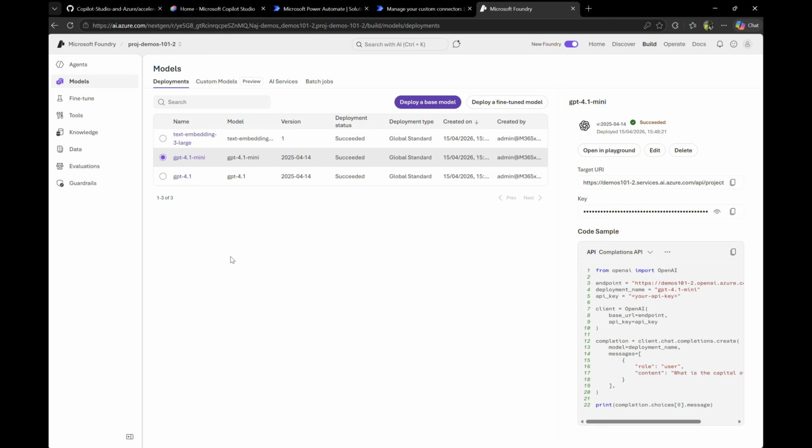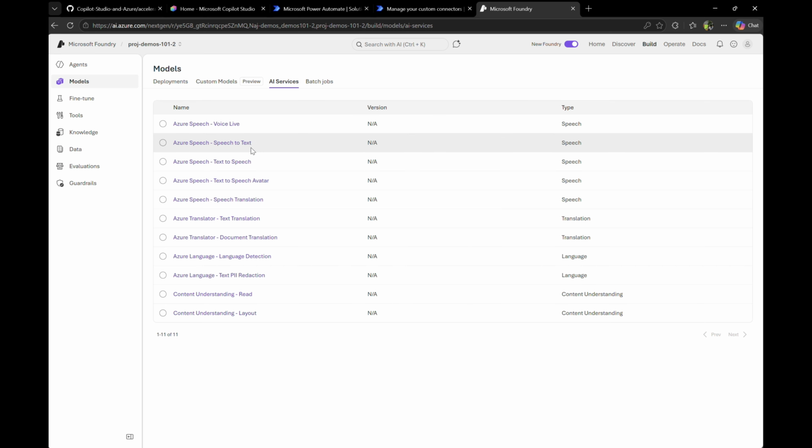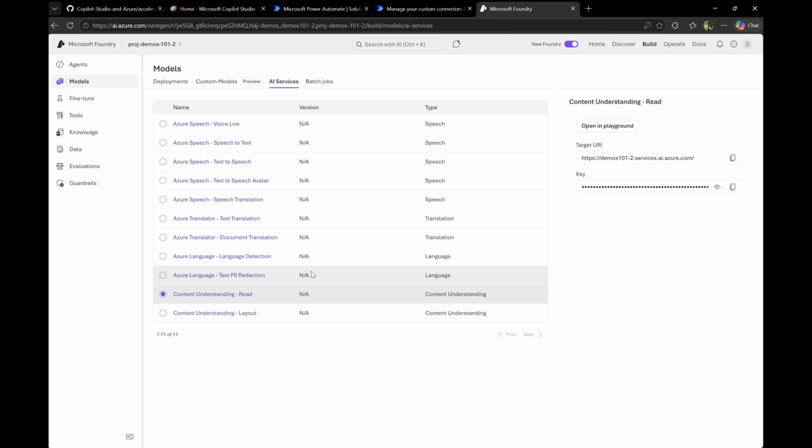So once you have one of the GPT models deployed and a text embedding model, you can go to your AI services, and then you should see a few of the AI services that are available in Foundry, such as your speech, your translator, your language. But because we're focusing on content understanding, we're going to be only looking at this. So once you're here, you can see that there's two content understanding. There's one that's a read and one that's a layout model. So with both of these, they have the same endpoint and API key. So you can click onto any and copy and paste the endpoint and the API key.